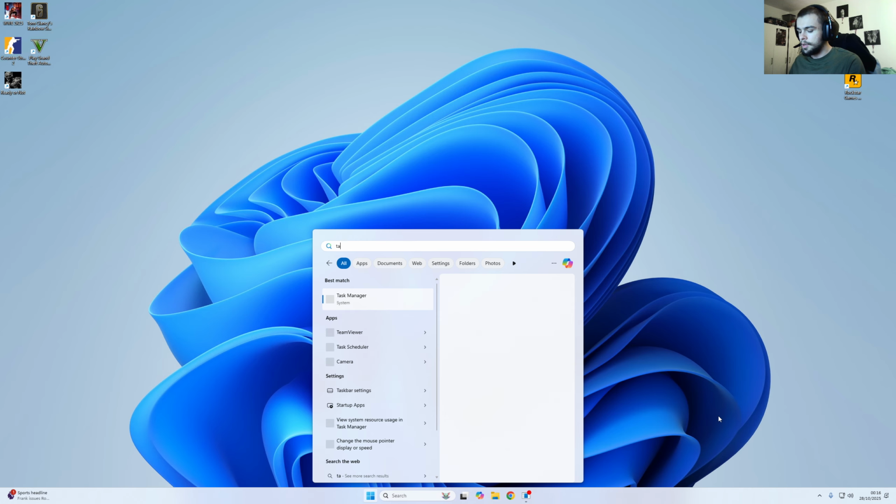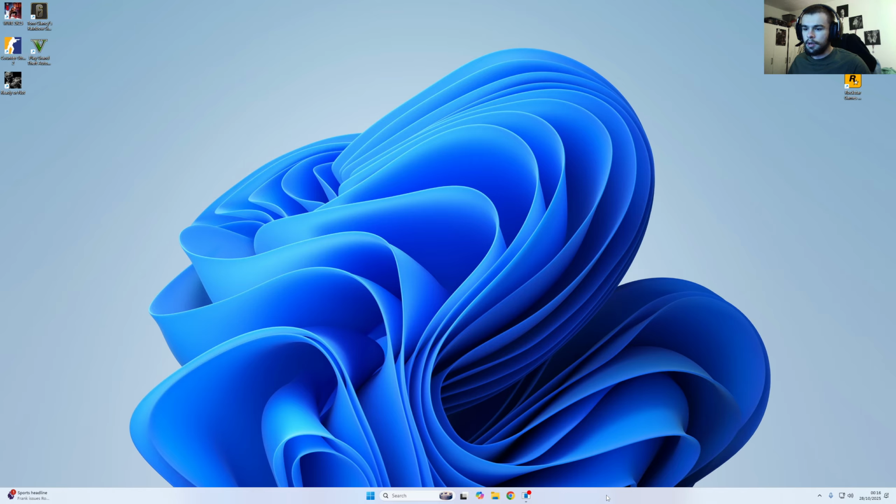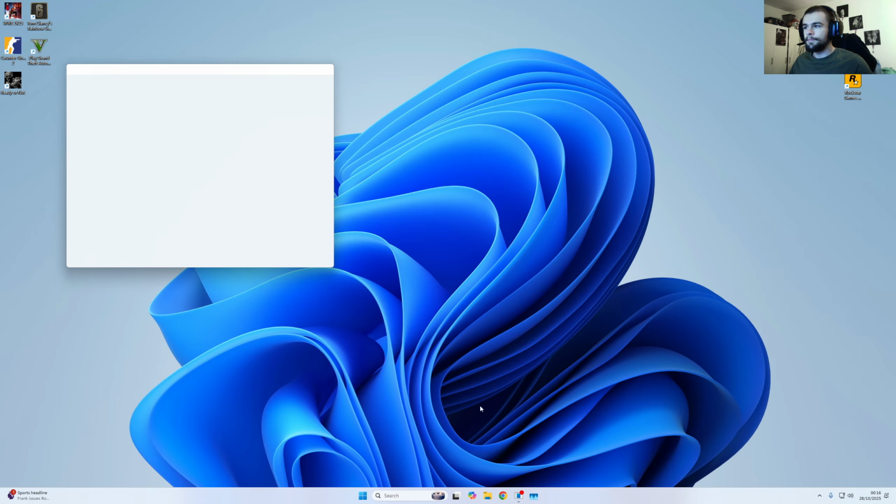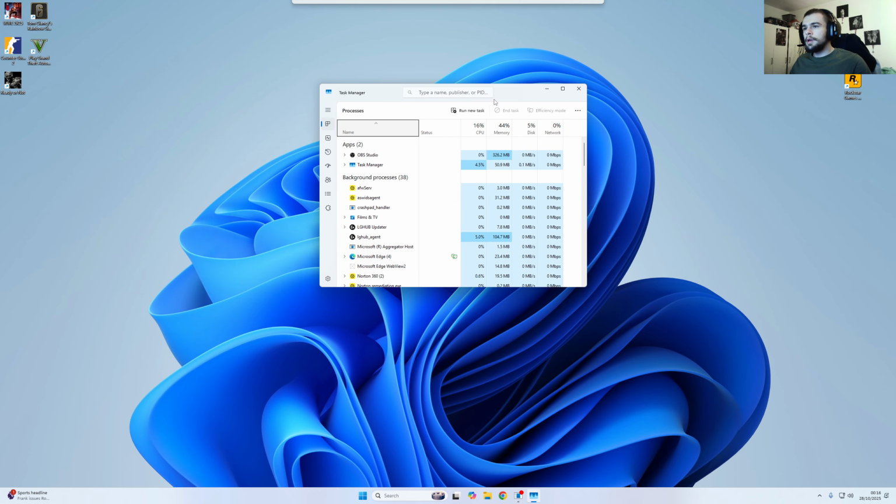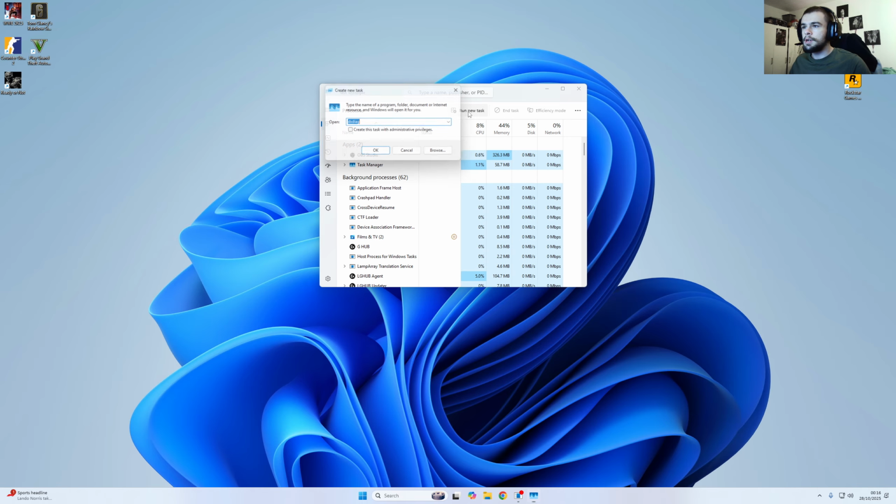search bar task manager, click on open, click here or press enter, whatever. You can also right click on the taskbar and click on task manager. From here, we want to go up here across from processes, and we want to click on run new task.